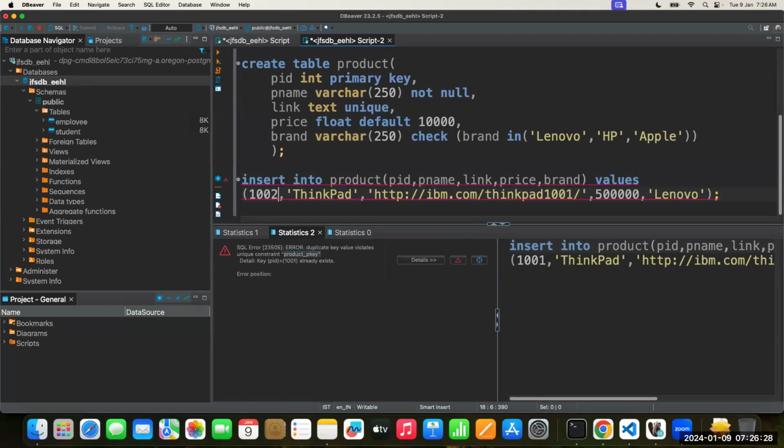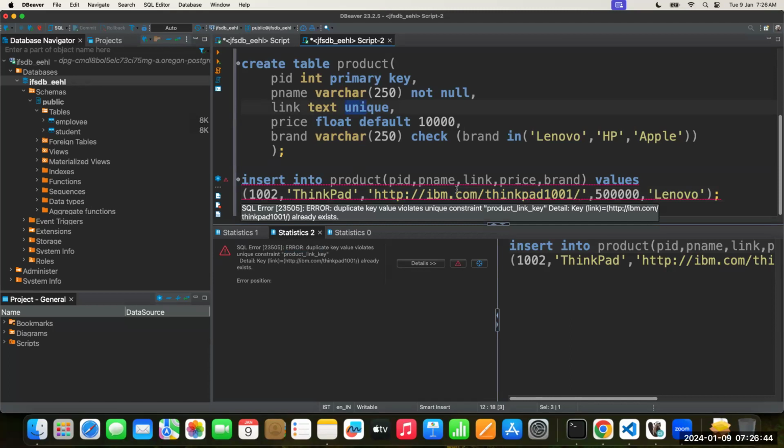Now I'm going to make it 2. And when I give this, it says with this link some product already exists. You cannot give that here because it is unique. So now we need to give some other name here.